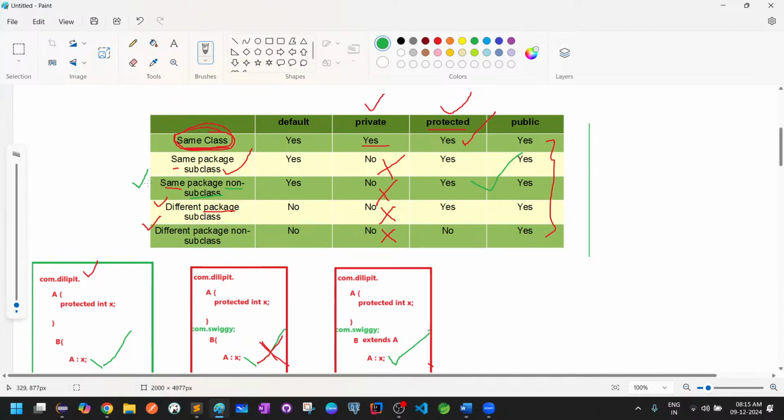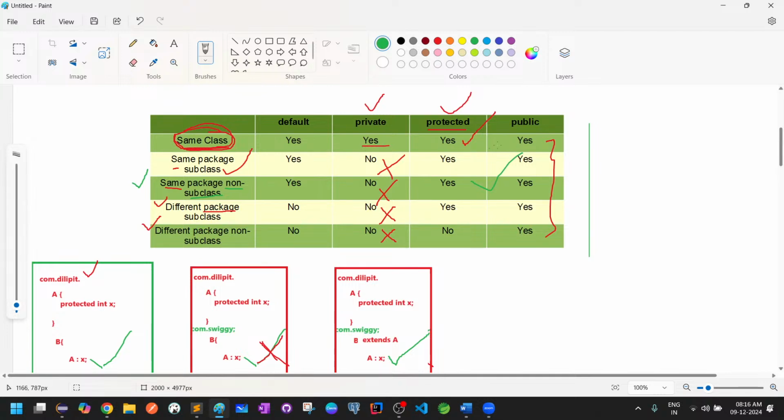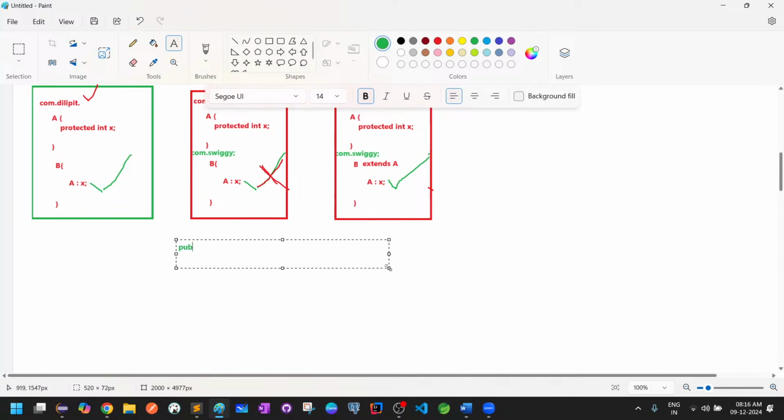Public content, whether it is the same package, different package, inheritance relation or nothing, whatever the relationships you are having or wherever you belong in any package, public you can access directly. But protected is somewhat, that's what I said, beyond the private, lesser than the public functionality. It is allowing from the different packages. A shortcut summary: public is from all places, and protected is a little bit nearby public only.